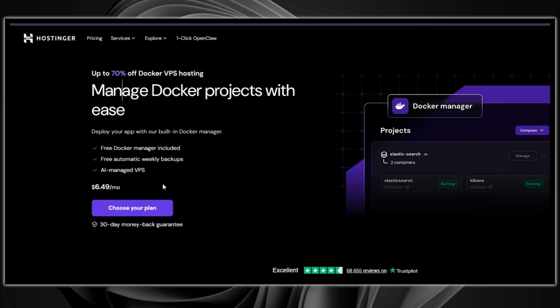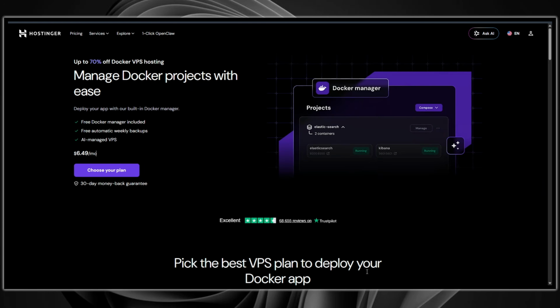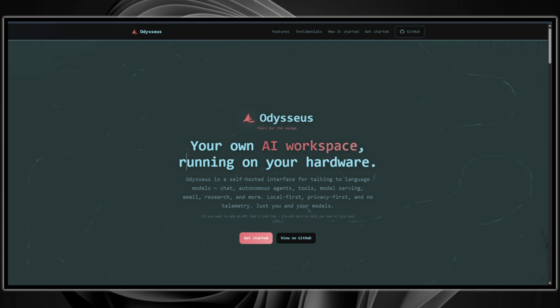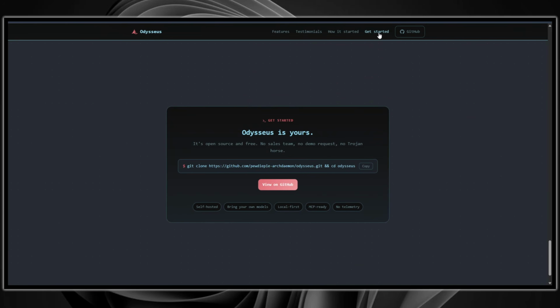Now, what you need to know first is that Odysseus is an interface. It doesn't come with an AI brain built in. You would connect one. So for that, you would have two options for that AI brain. Option one is a local model running on your own hardware. This is fully private and completely free, but it needs a capable computer and the quality depends on your hardware.